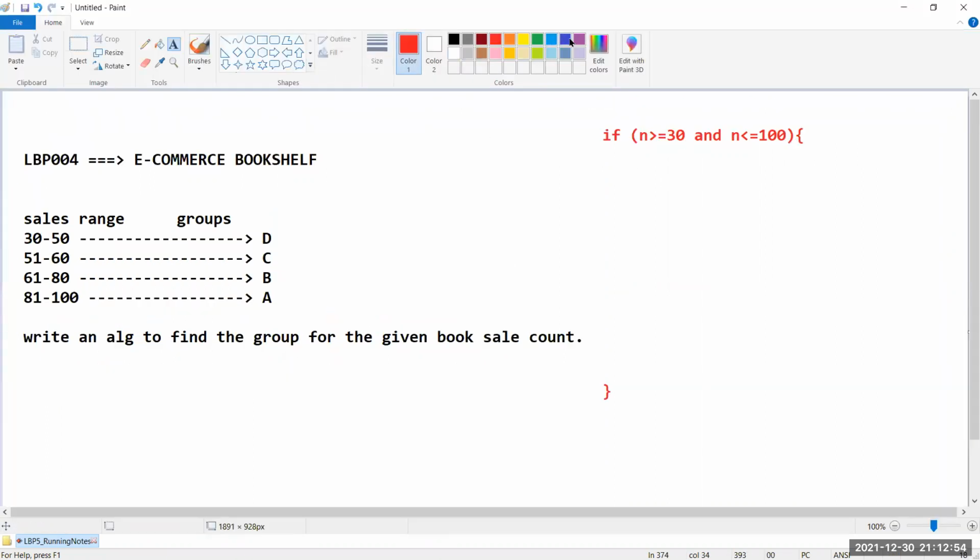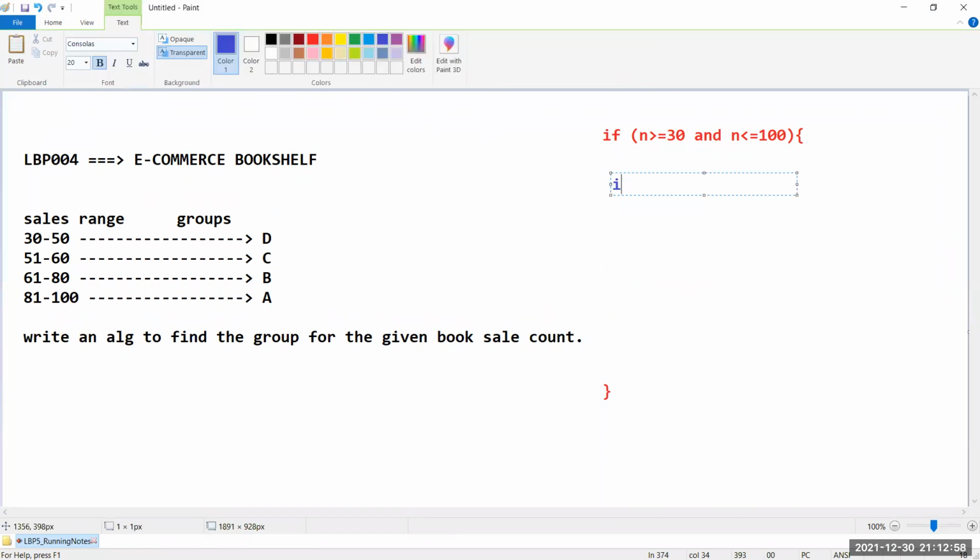So what is the next category? Very simple. If the value of n is greater than or equal to 30 and less than or equal to 50, which category does it come under? It comes under category D. Else if the value of n is greater than or equal to 51 and n is less than or equal to 60.